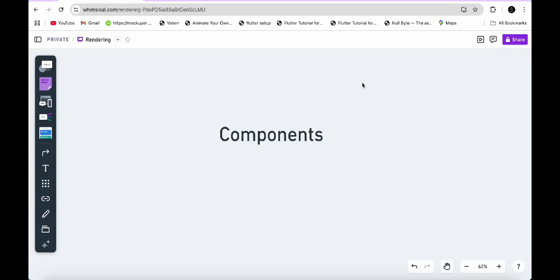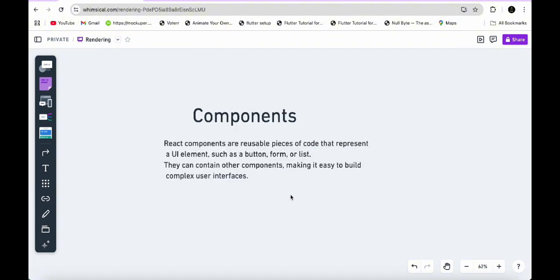In our previous video we talked about components, and in this video we're going to see how components really work, how we can create components and how we can use them to create a complex user interface. Just a recap of what we did in our last class.